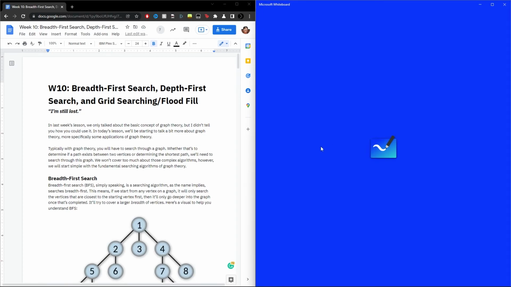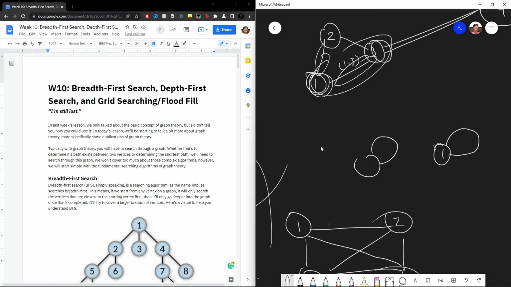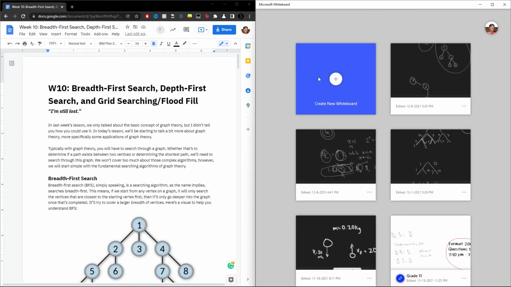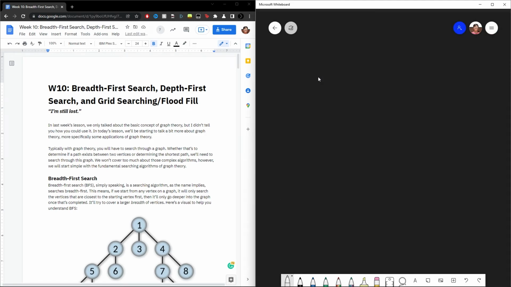So you guys know the definition of breadth and depth, right? The definition of breadth is wide. It's not some complicated comp sci terminology. It's a general English term, and it just means wide.